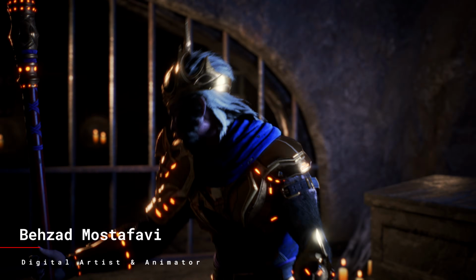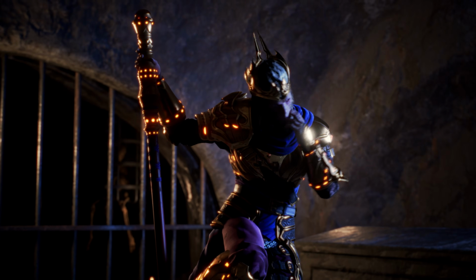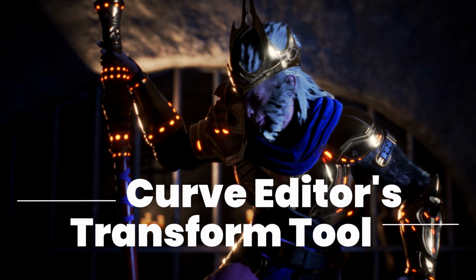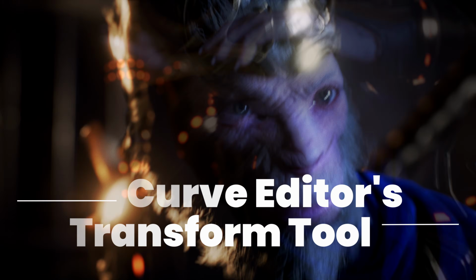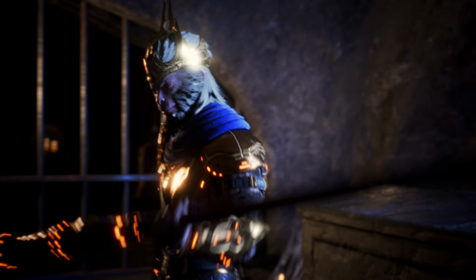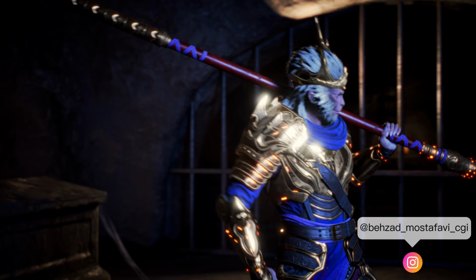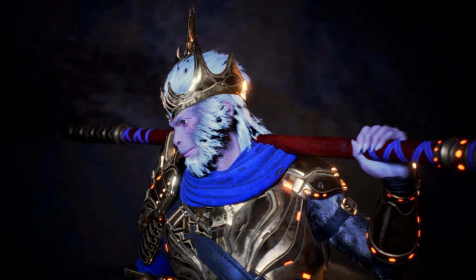In this video, I will show you how to edit an animation using the Curve Editor's Transform tool. This tool is incredibly powerful for fine-tuning your animations by giving you full control over the keyframes you've selected. Let's dive right in and see how it works.